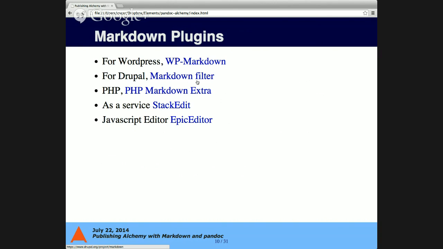Created called Markdown. If you have a home-built tool, or you already have an editor and you want to add Markdown support to it, there's PHP Markdown Extra, a PHP class and library that you could pull in and then do the processing yourself as you needed to.